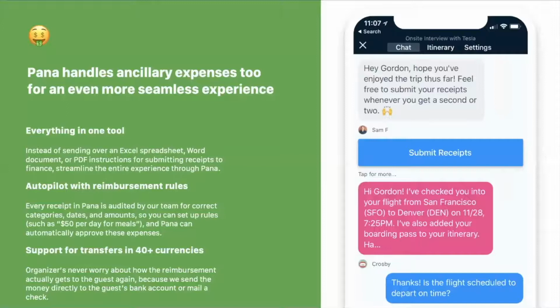Lastly, we do have our reimbursements and expense tool, which allows you to actually fully reimburse things like meals or taxis, Wi-Fi on the plane, anything that would fall outside of your typical air, ground, and hotel.